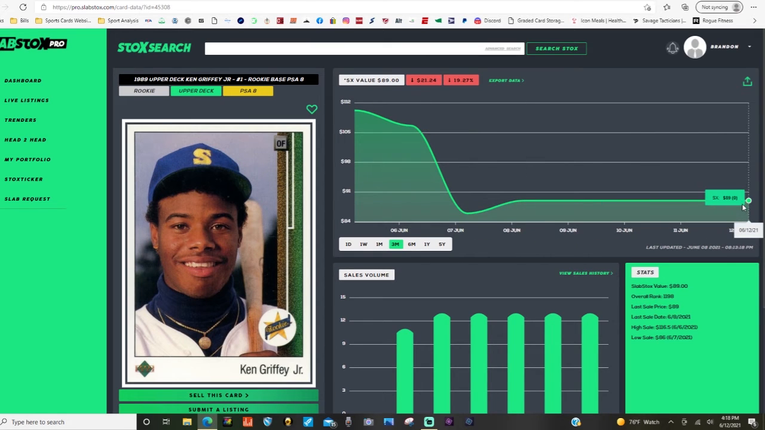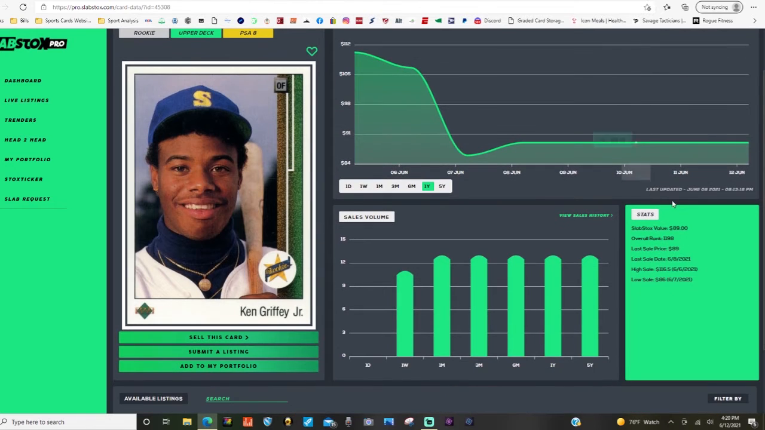Right now, the current price of this card, or the value of this card, is $89. Okay, so this is what it pretty much looks like. This is the sales, the stats summary. So the current value of this card is $89. Last sale was 6/8/2021, which was only a couple days ago. The highest this card was sold during this time frame was $116. The lowest sale was at $86.